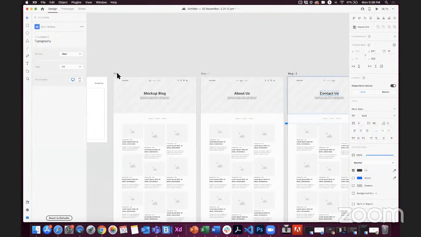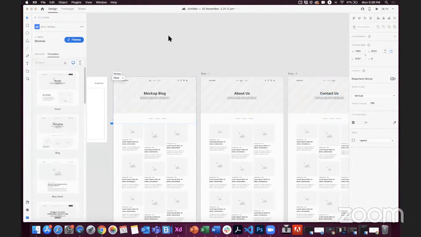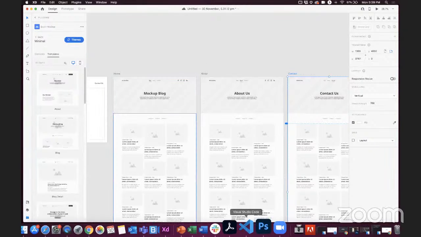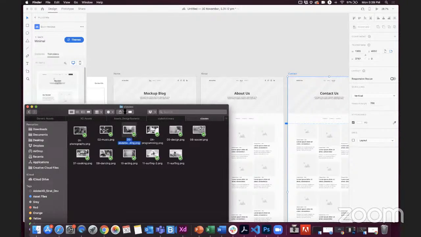Okay, so I have gone ahead and created three different pages here. This being my home, the next one being About, and the third one being Contact. And we are done with this part. Now I can quickly go ahead and add images to this. So let me take some images here.